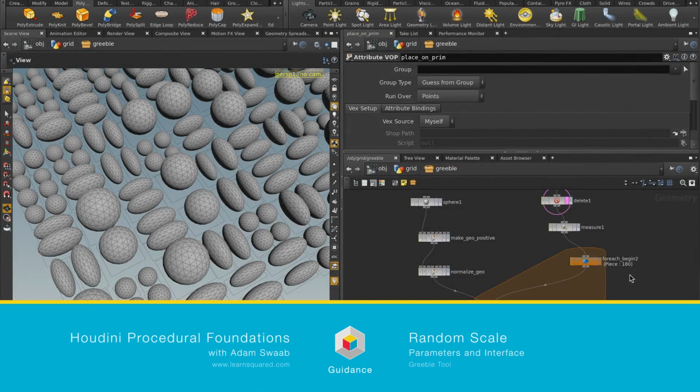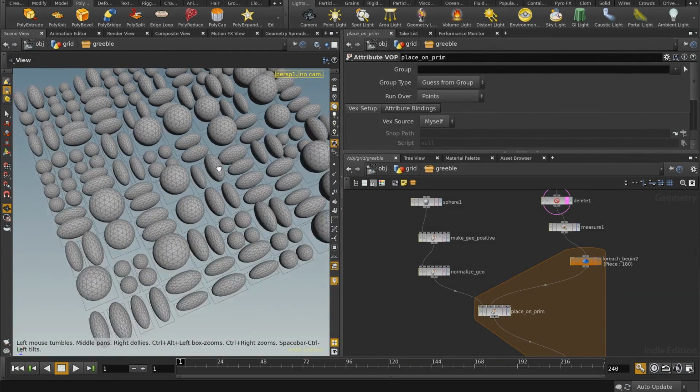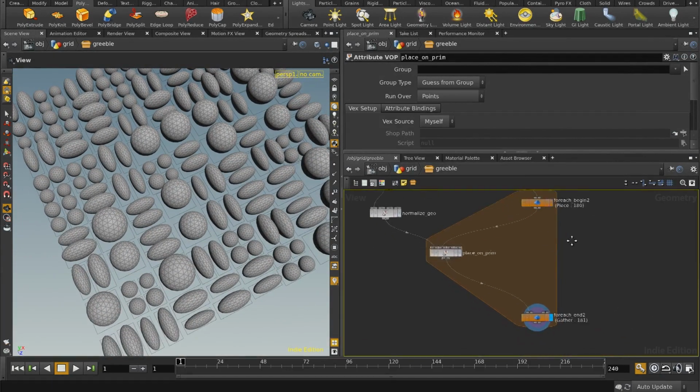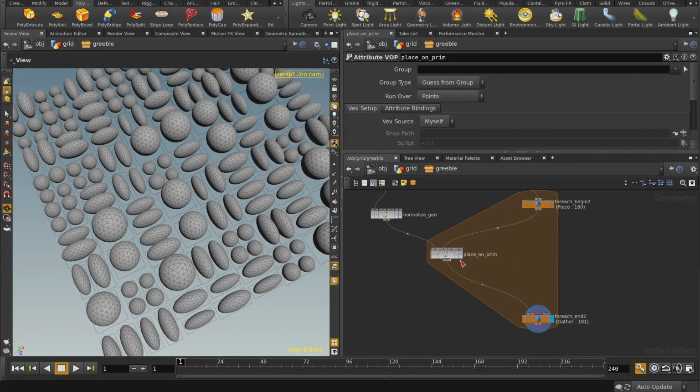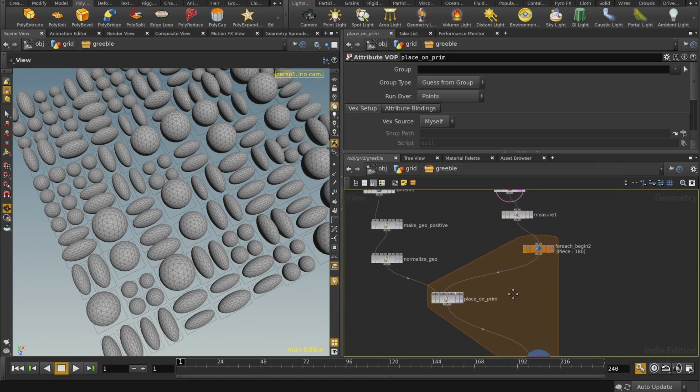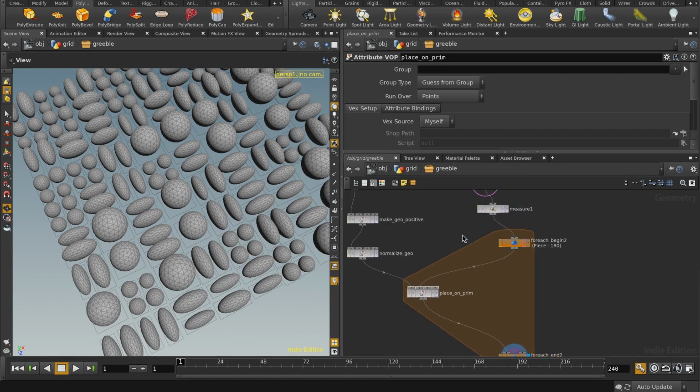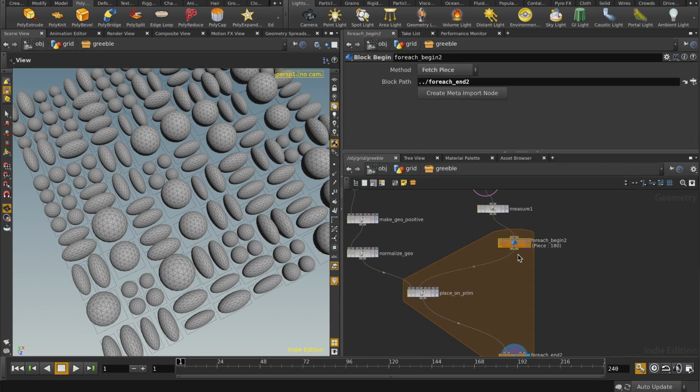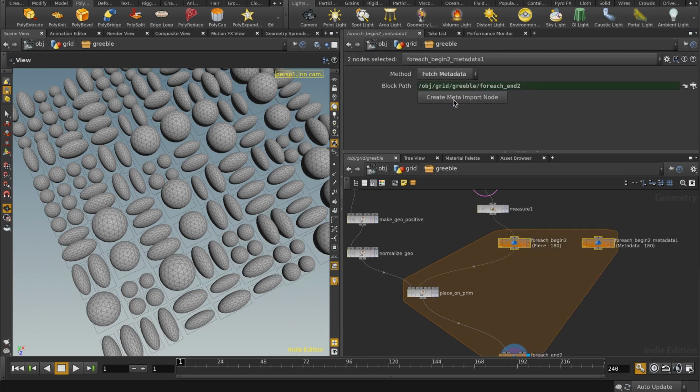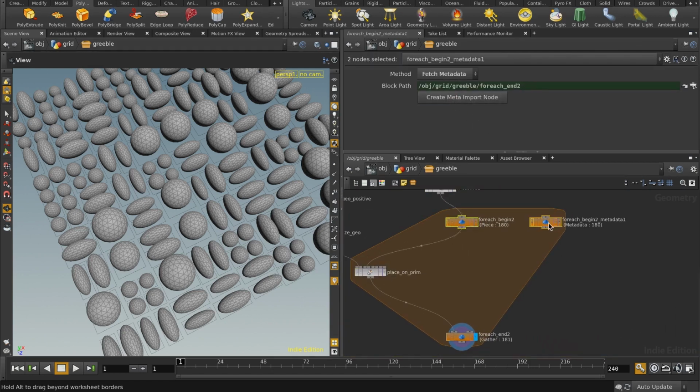So let's take where we are here and we'll start to add some random scaling of our objects into here. Again, what we'll need to do is find out exactly which primitive we're looping over here. And then we'll use that as a random seed for a scale value. So again, we'll just select this and choose create meta import node.